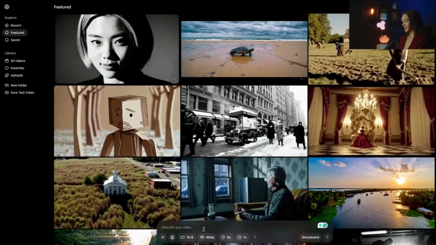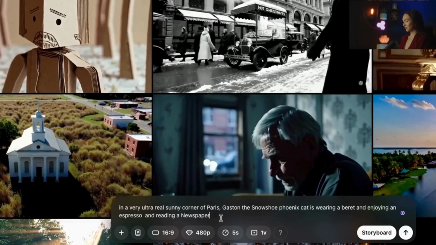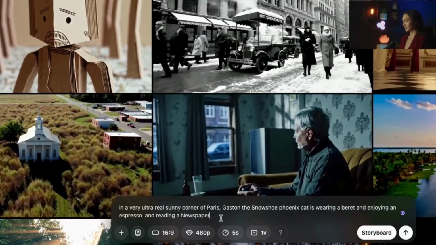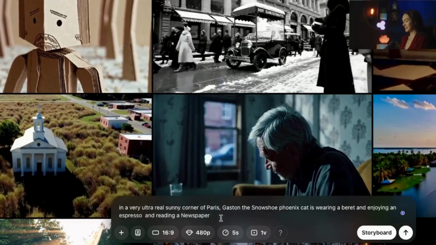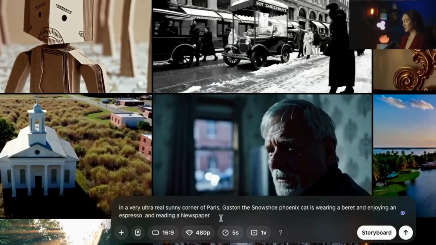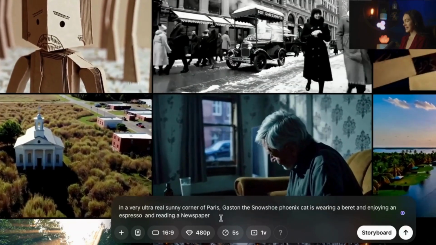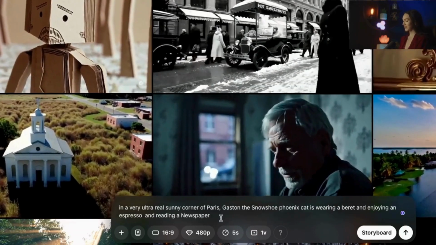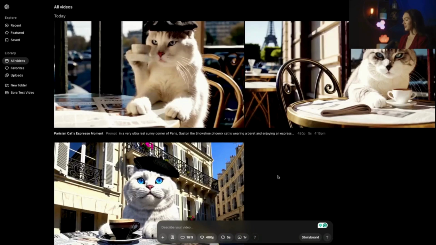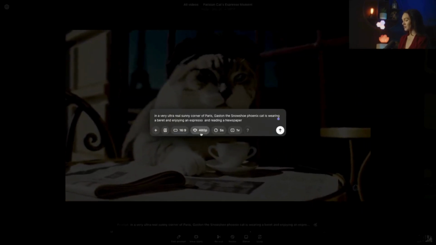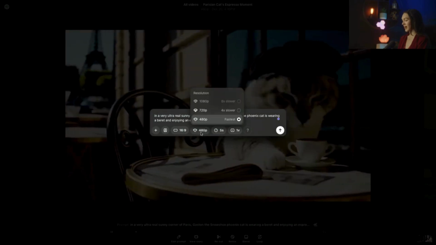So let's try this prompt. In a very ultra real sunny corner of Paris, Gaston the snowshoe phoenix cat is wearing a beret and enjoying an espresso and reading a newspaper. Let's see what it comes up with. It can take a few generations to get it right. Once you're happy with the result, you can recreate the video using a higher resolution.